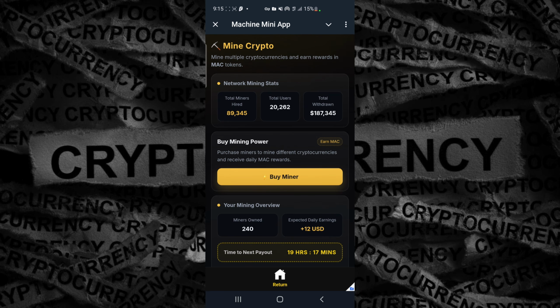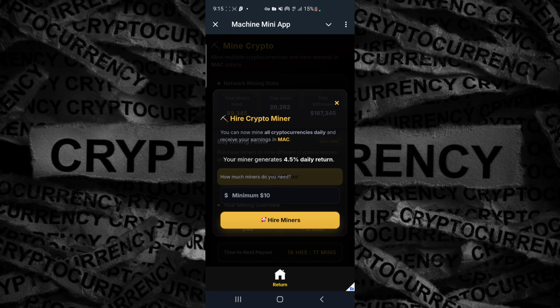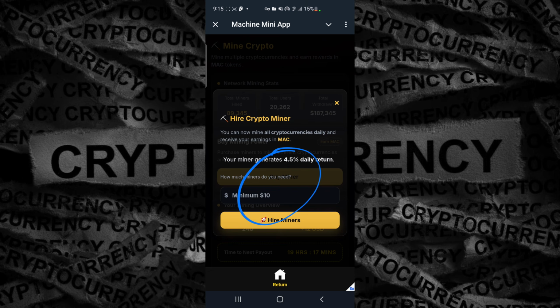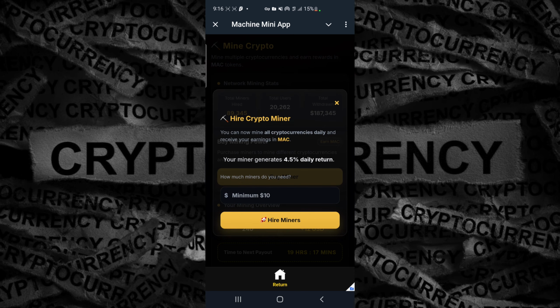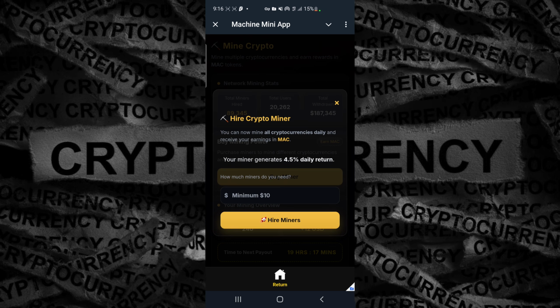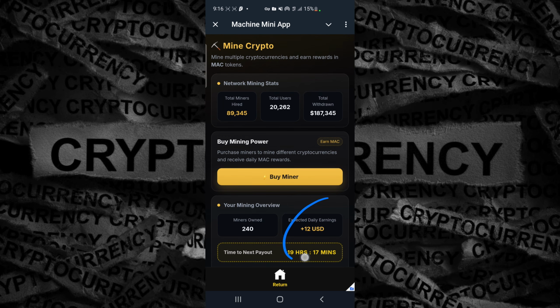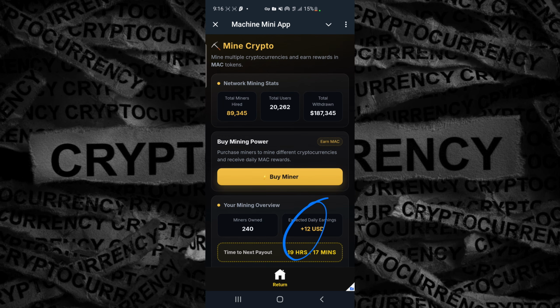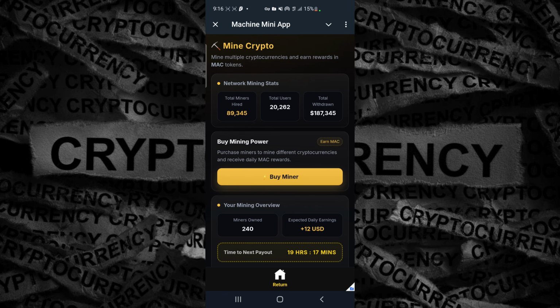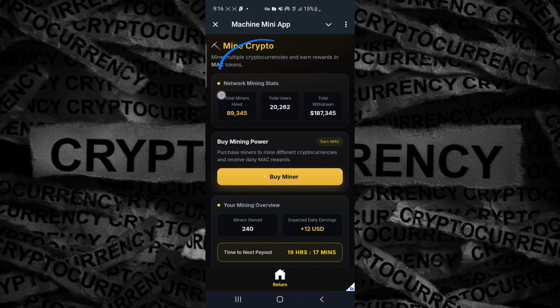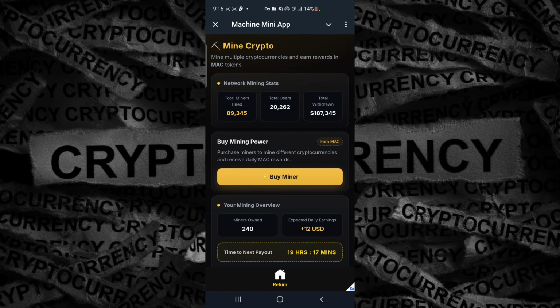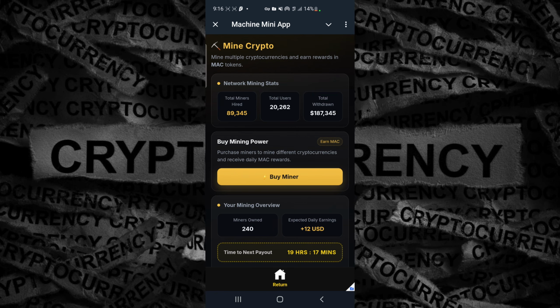If I want to receive more than this, I basically need to hire more miners. I started with about $200 worth of miners, and approximately 5% of it is what gives me about 12 USDT right here. So for you guys to get started, simply head over to this section right here. You're on the mine crypto page. The next thing you need to do is hit the buy miner button and purchase miners.